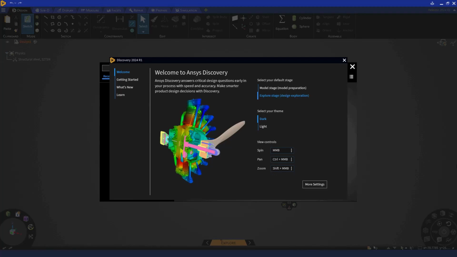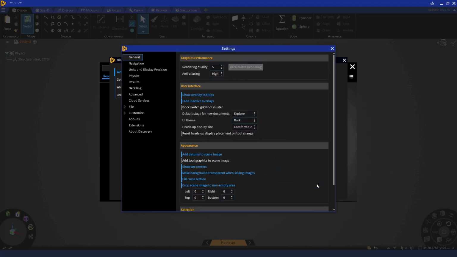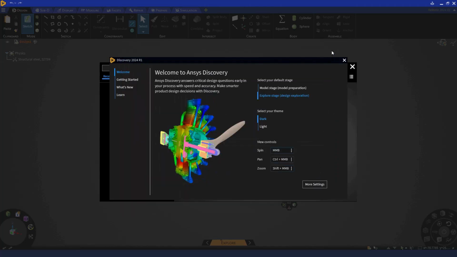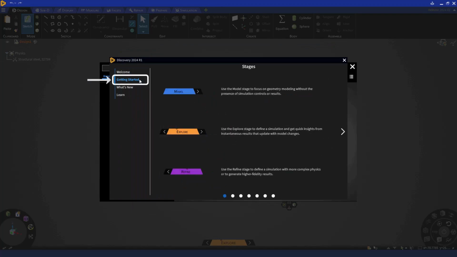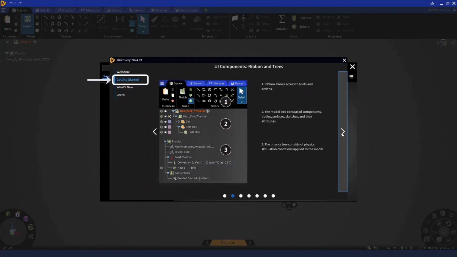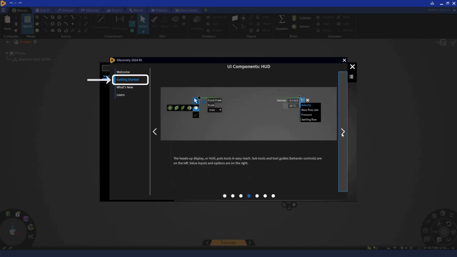This page allows you to configure Discovery to your liking by giving you the options to choose your default stage, theme, and view controls. You can also click this button here to be taken to our settings panel, where you can further configure the Discovery interface to your liking. Also on this page, you will find other tabs such as our Getting Started guide, which provides extremely detailed content that will help you get acclimated with Discovery.